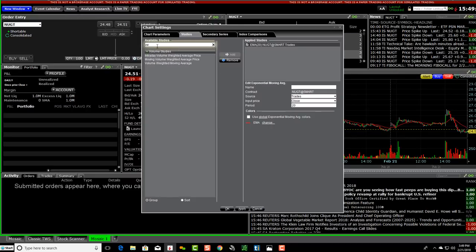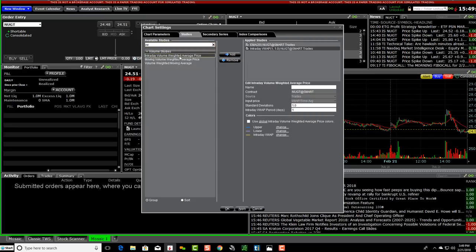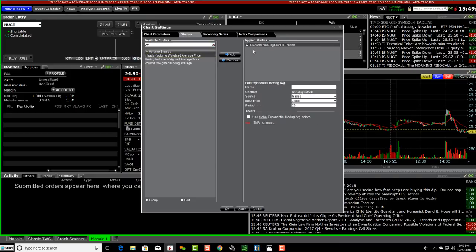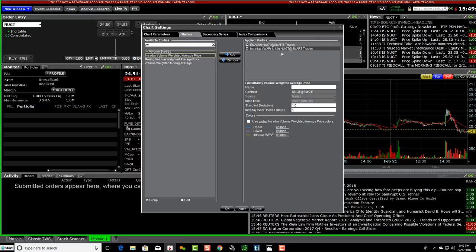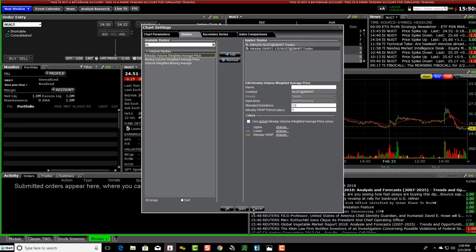You can type in VWAP over here, intraday volume weighted price, click add. I'm not a huge fan of their VWAP, to be honest with you. Full disclosure, I really like Interactive Brokers for a trading platform, but I'm not a huge fan of their charting, so I personally don't use them for charting.